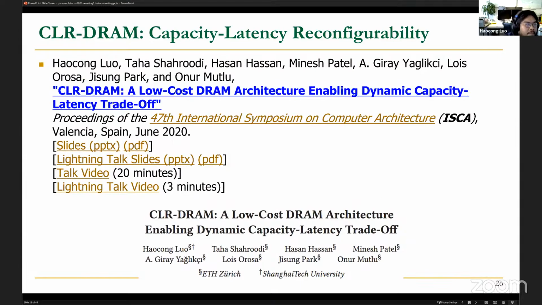And if we dig deeper into the low-level DRAM architecture, we can have a reconfigurable trade-off between DRAM capacity and access latency by placing the access transistor in a way such that we can dynamically reconfigure how the DRAM cells, bit lines, and sense amplifiers are interconnected.